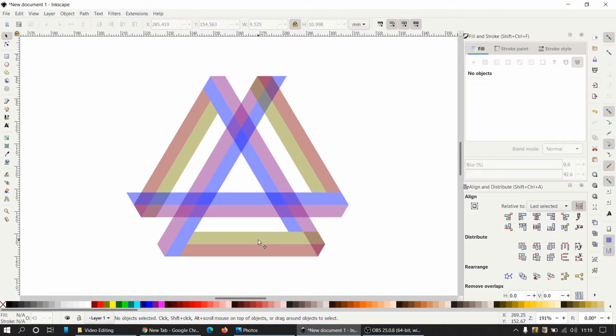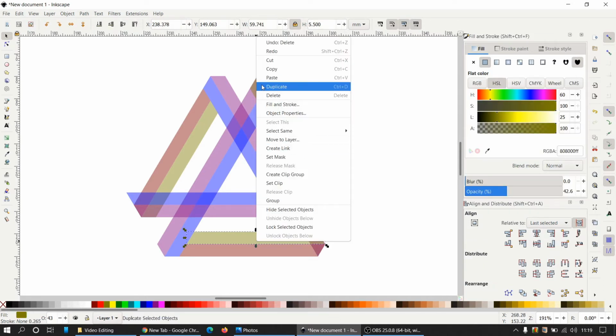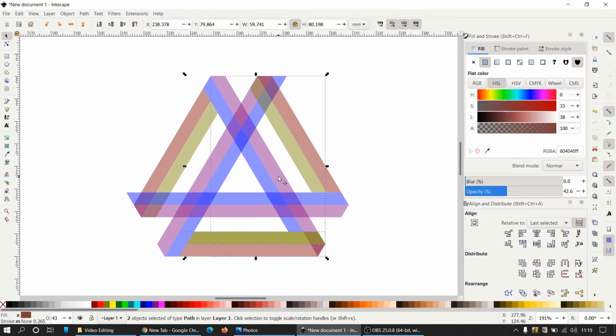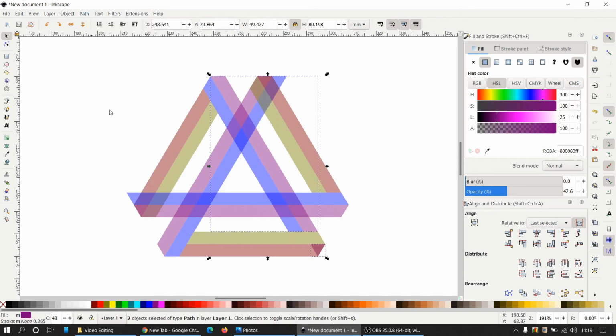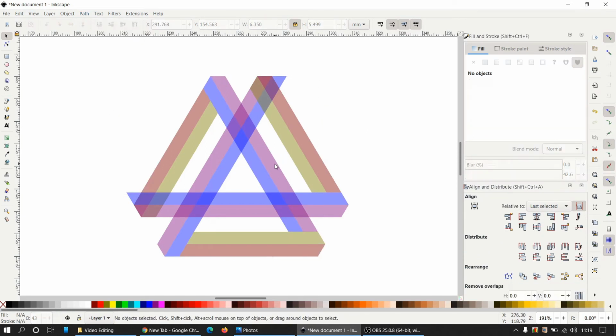Again use this olive one, right click, duplicate, press shift and select the purple one, path, difference, path, break apart. Press shift and deselect this, and whatever remaining part we'll just delete. So now the next one looks okay. Now the next one here we have to again delete the unnecessary one. We'll always use this. Again we'll use the olive part here.